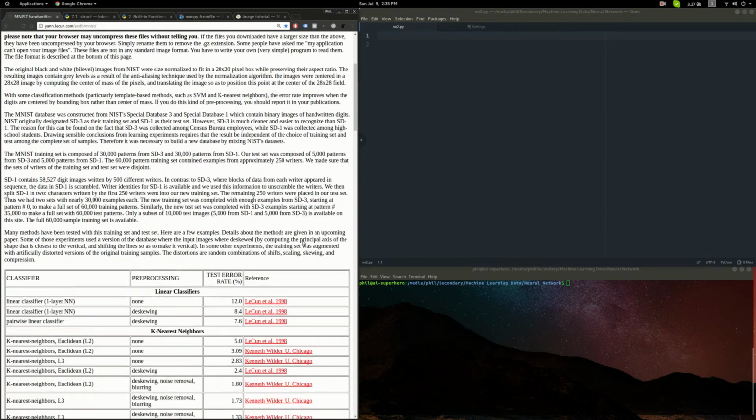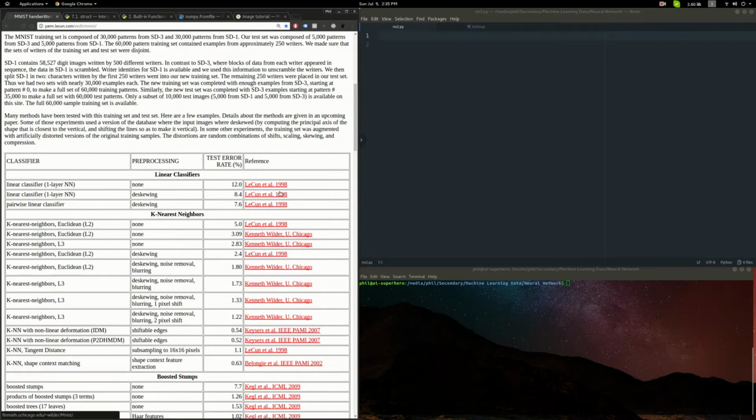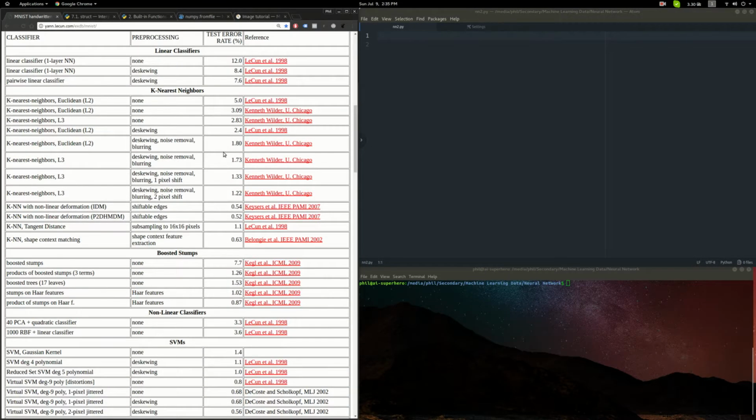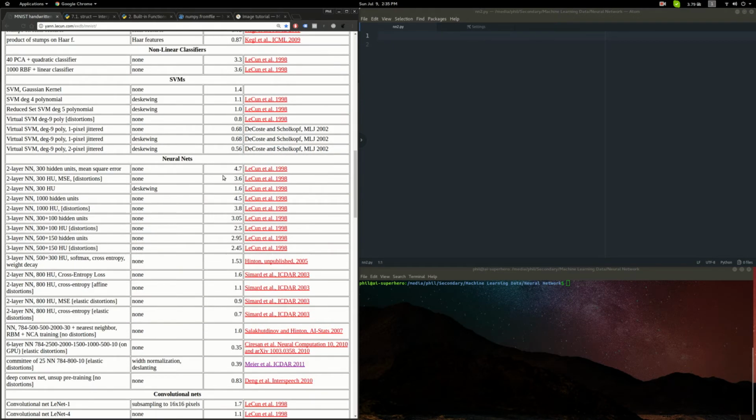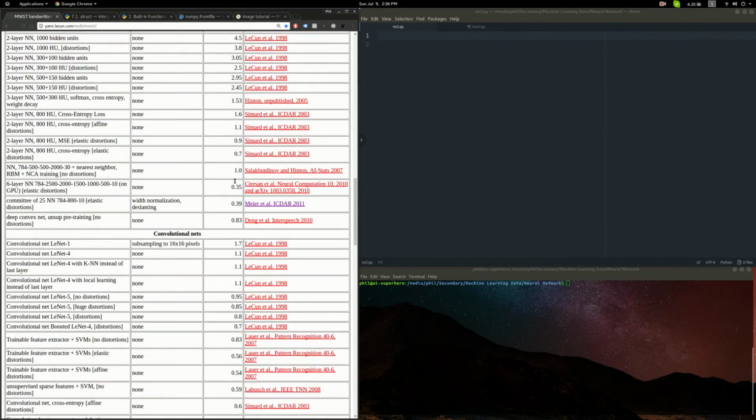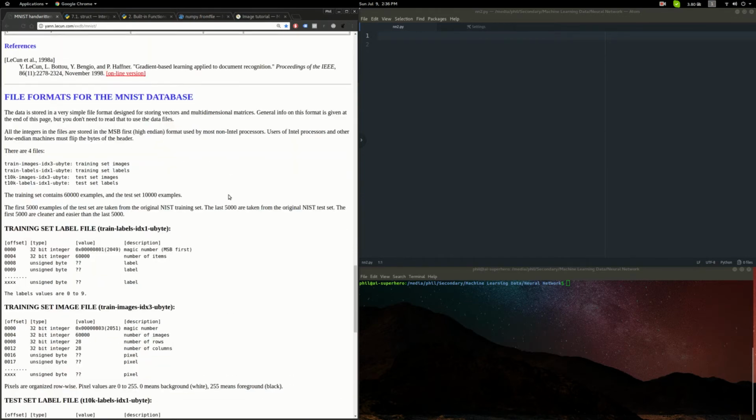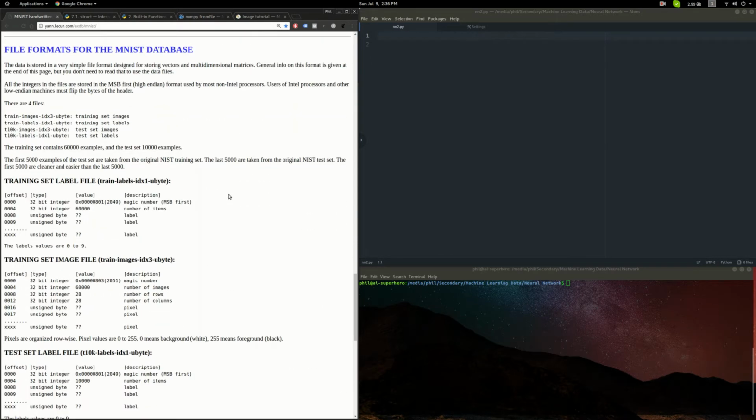If you take a look at their page, they give us some benchmarks, so test error rates for various algorithms. We won't get to actually running the network in this video, but down the line we'll be able to compare our numbers to these and see how we do. The important thing to know is that this data is stored as byte files, and so we are going to need to do some transformations.